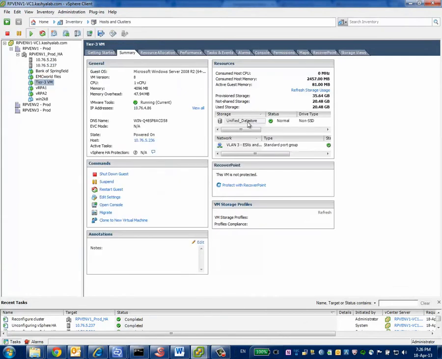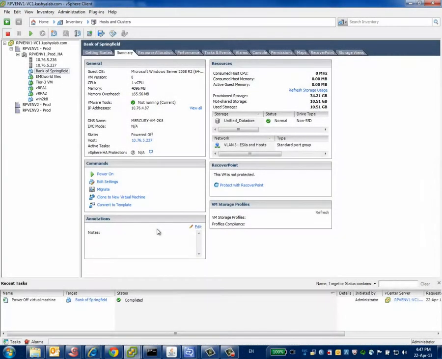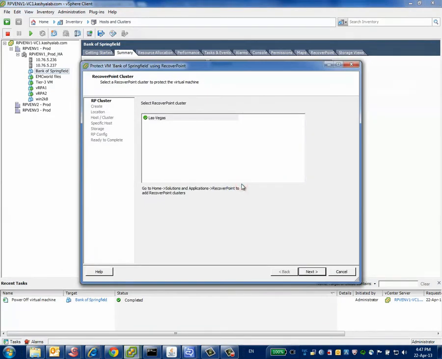For example, what if this Tier 3 VM is sitting on the shared storage provided by VNX, and maybe these EMC World files are sitting on DAS, potentially even on vSAN? It can be as simple as this. We can select the virtual machine, in this case, this Bank of Springfield VM. We can go and then identify that we want to protect it with RecoverPoint.